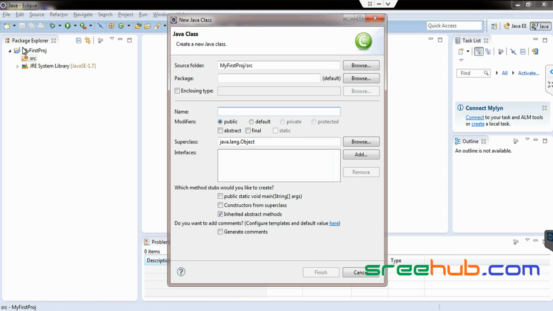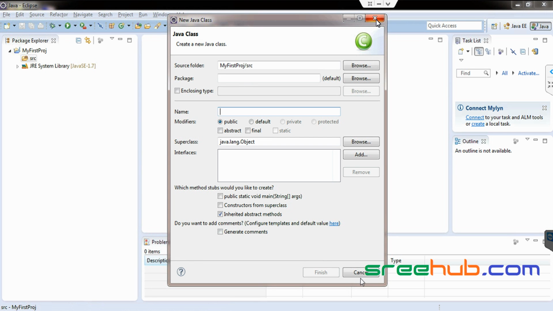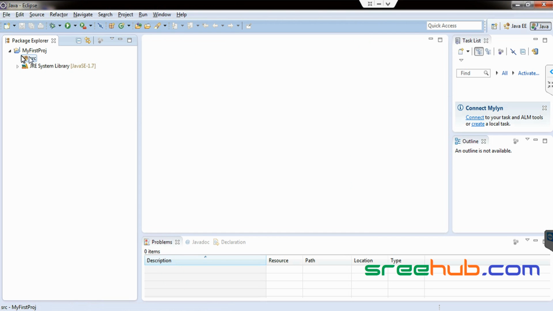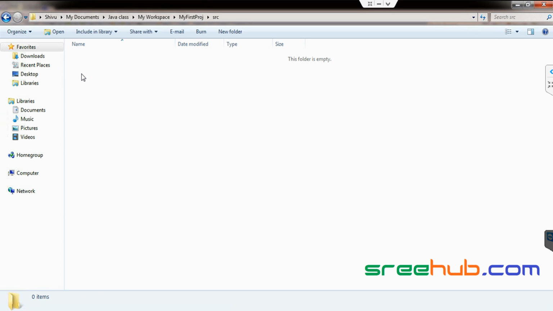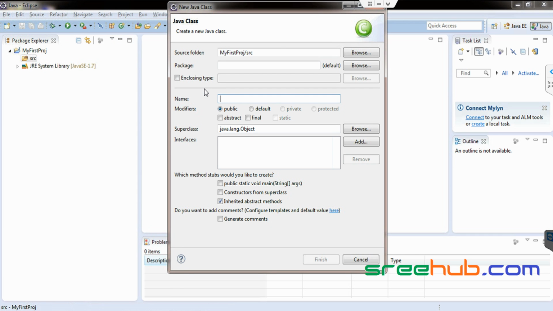We created a project. If you go back to the folder here, your project is created here automatically, with some default files. Now, all your classes you have to create inside src, which is nothing but a source folder here. Initially nothing is there, so let me create one class here for you. Let me give it the name my first, as we gave the class name yesterday. Let me finish.